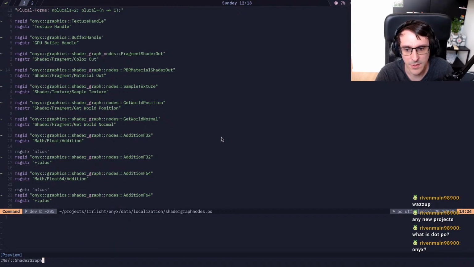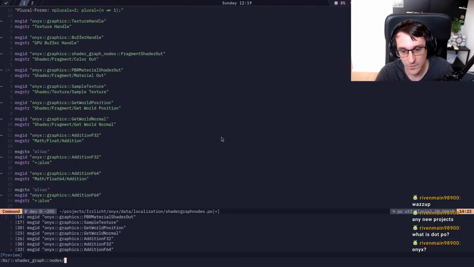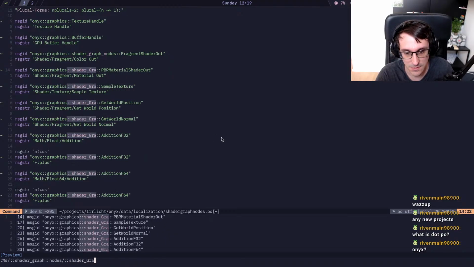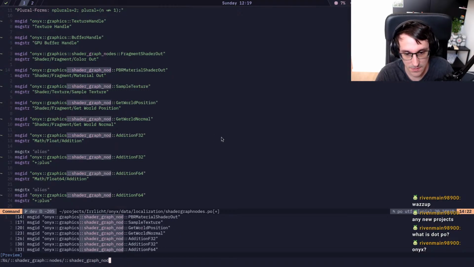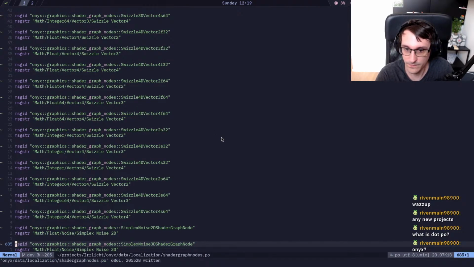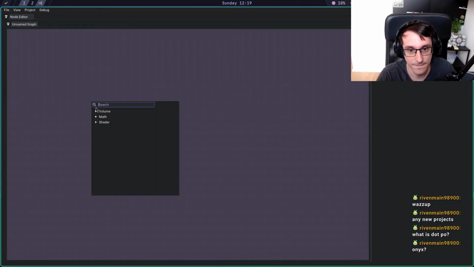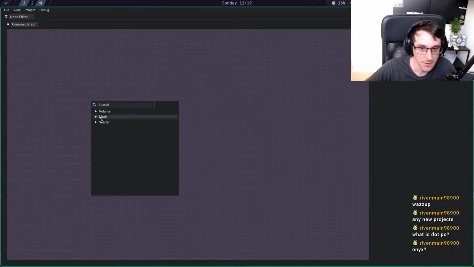Okay, so I want to replace dot shader graph dot nodes with dot shader graph nodes. Thank you. So now it should work. Yes, beautiful. God damn it.